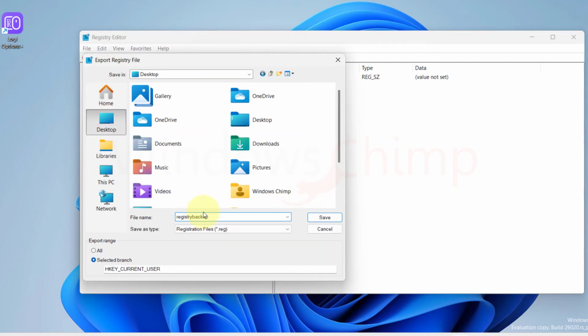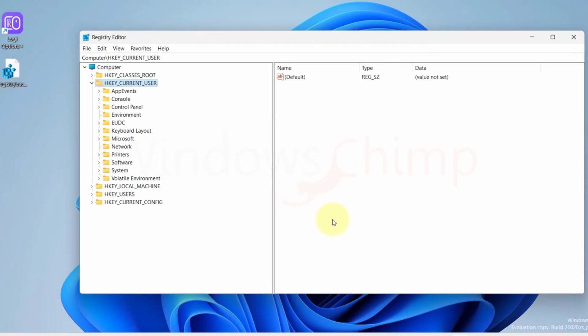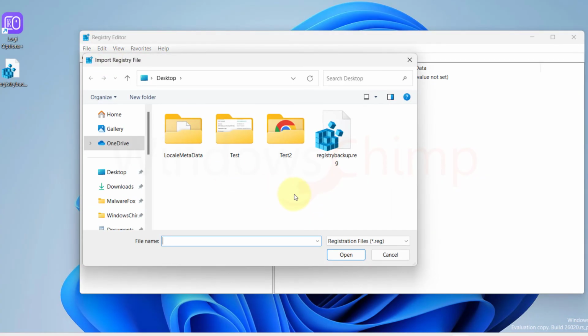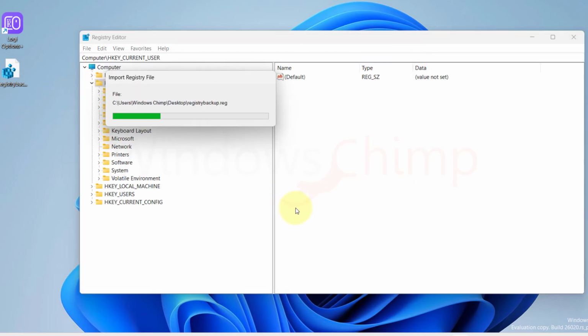Give it a name and save the file. To restore the backup, you can select the File menu and select Import. Then choose the REG file, then click Open. That's how you can reset the Windows registry.